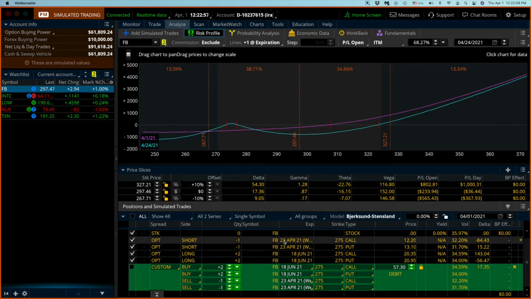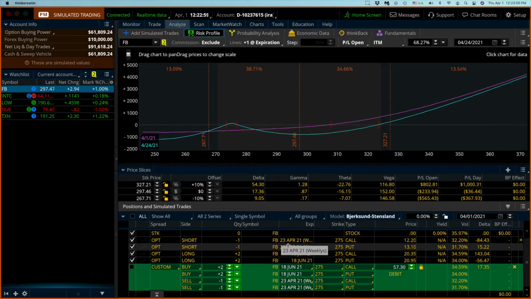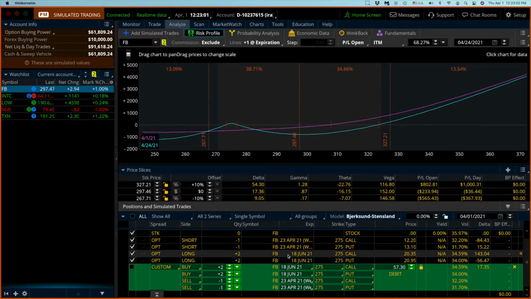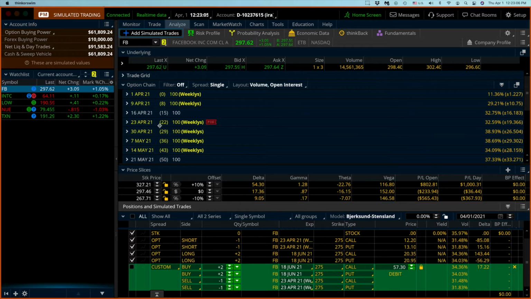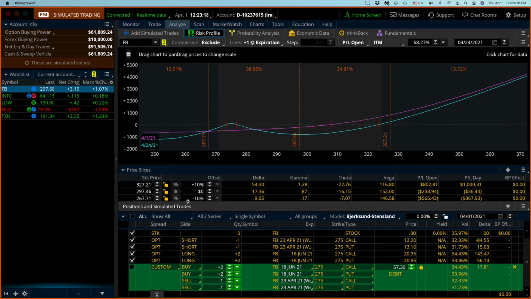Okay, now let's look at the shorts. The shorts are April 23rd. You can take a look at simulated trades and you can see April 23rd, that's 22 days from now. So those shorts are eroding at the best time, one month before expiration, so we don't want to touch those, okay? And it looks great.